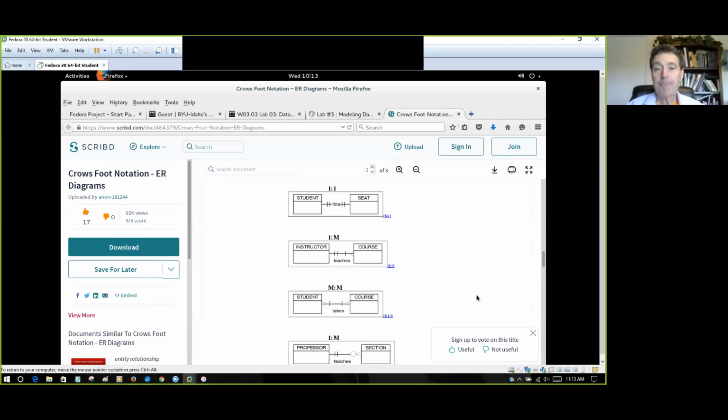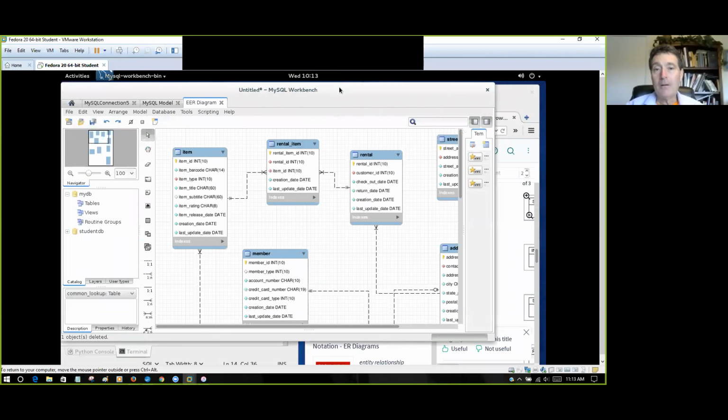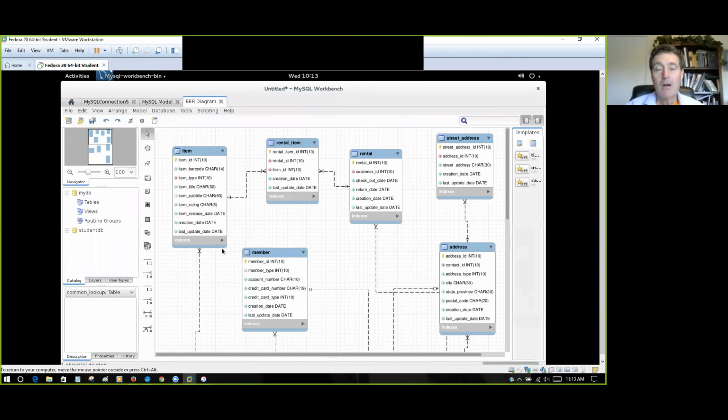All right. Okay, we're going back to our diagram now, and I'll maximize my SQL Workbench again. All right. Let's look at items, rental item, and rentals.